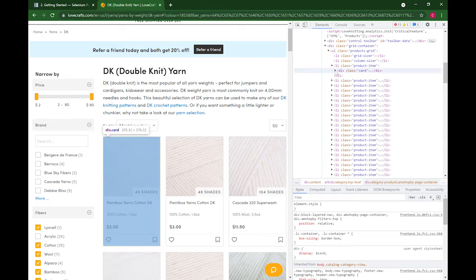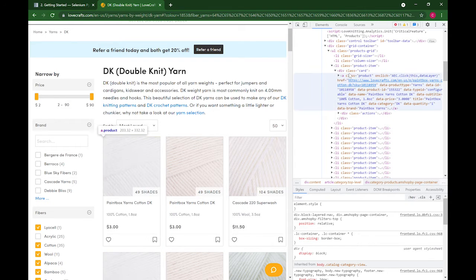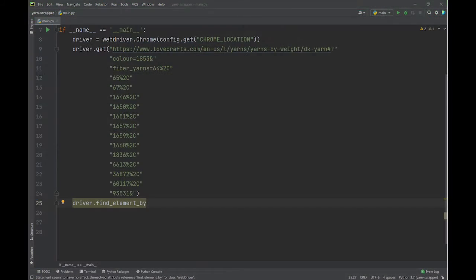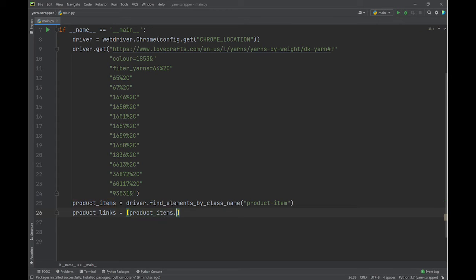So each of these is composed of another div that's a card, and then inside there's an A tag which has the link to the actual product page. So back in my code here, I'm going to find all the elements by class name, and the class name was product item, and that will give me a list of all of the cards in the results for that search. Then I need to make a list of the product links because that's what's really needed, because not all the information is right on the cards.